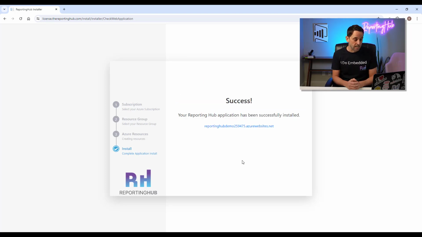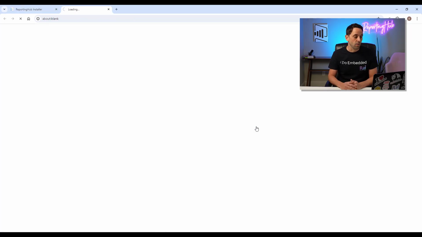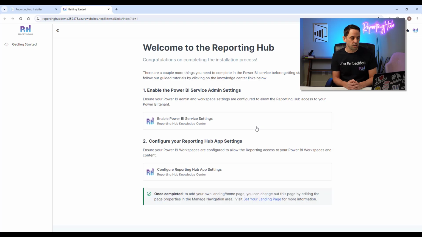So you can see here we actually got our reporting hub successfully set up. I got my success message, and it's going to give me the URL to my new app. I can click that URL and it now will open up my newly installed Reporting Hub web application. Now this is my Reporting Hub web app. This is what I just installed to my local Azure environment. So at this stage, it's going to be the basic default app that gets installed.